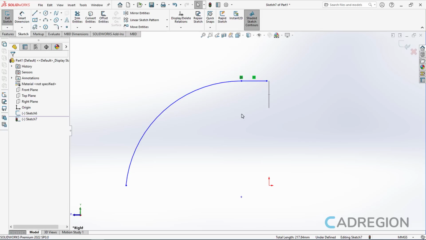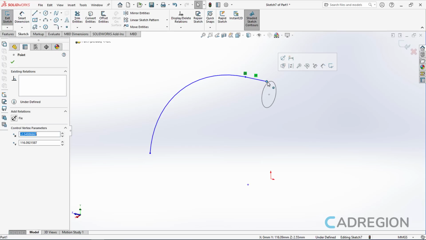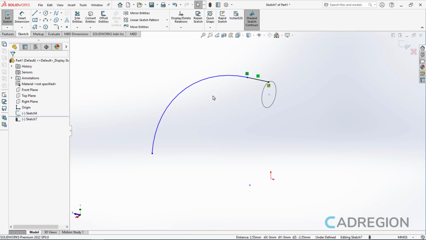Now I have to add another relation, so the horizontal line will intersect with the circle. To achieve that, I will orbit the view, and I will select the endpoint of the line and the circle simultaneously. With these 2 objects selected, I will add the pierce relation which can be found in the Property Manager palette. Notice that the horizontal line was extended, so now it intersects with the circle. I will go back to the right view by clicking on the Previous View button.